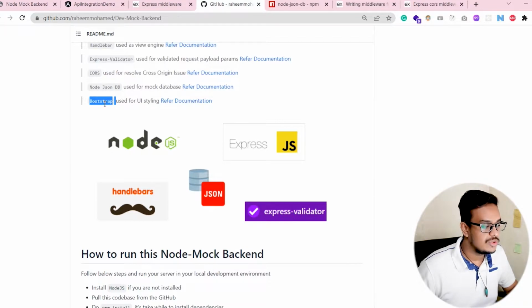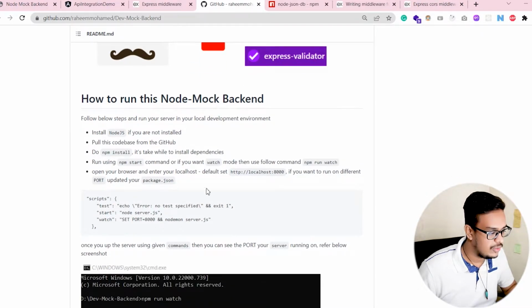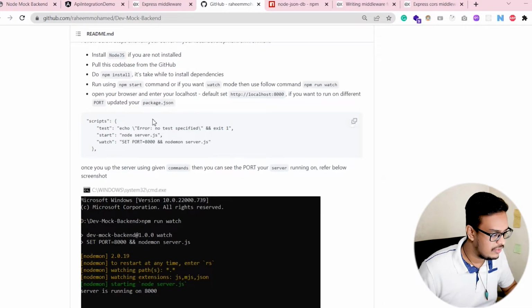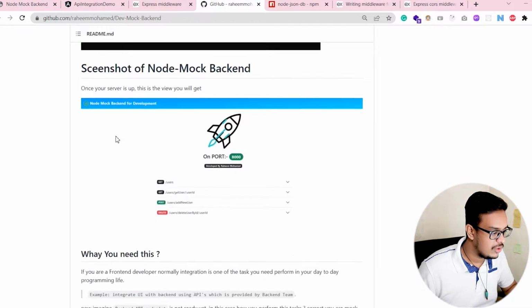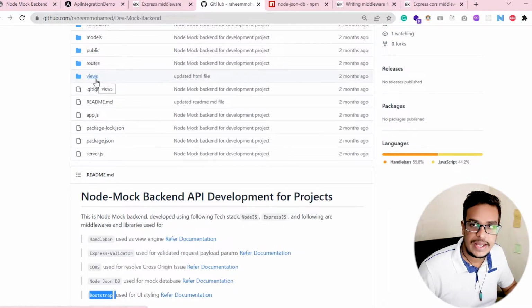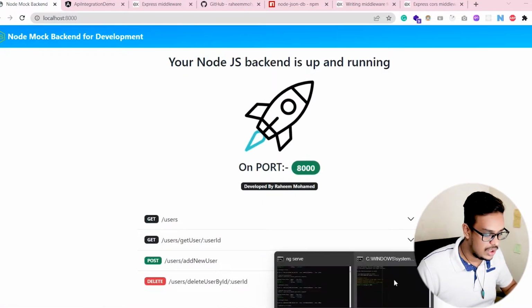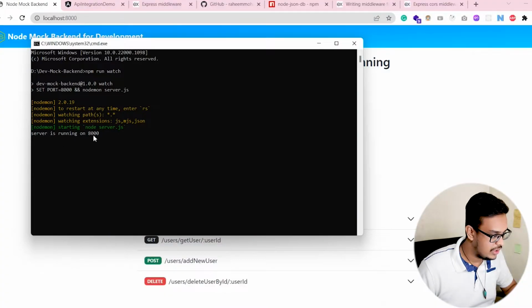Bootstrap, I hope you all know about Bootstrap. It's just a CSS framework. All the descriptions are given here on how to run this Node Mock Backend. Every detail is given here. After you clone it and use npm install for your node packages, and after you run that application, this is the screen you will get. Right now I'm running this on port 8000.